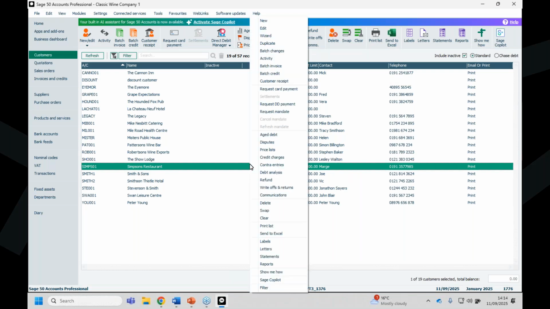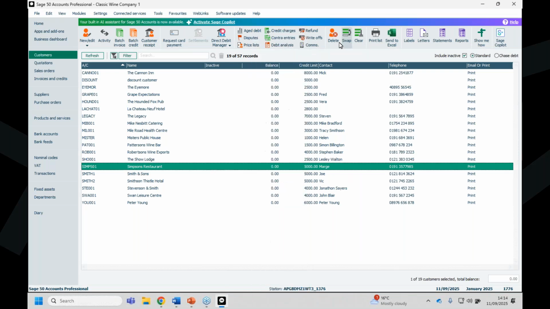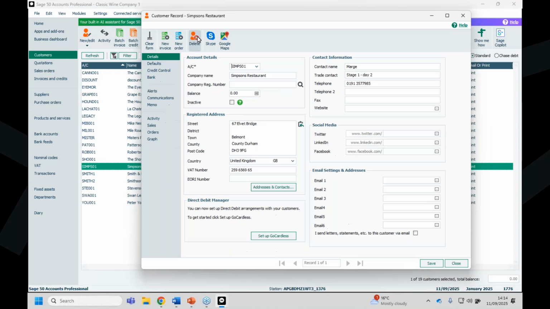You can either right click and delete from here. You can also delete from within there. If you double click in here on the screen, you can also delete this record from within the top as well. So there are multiple ways you can delete those records.